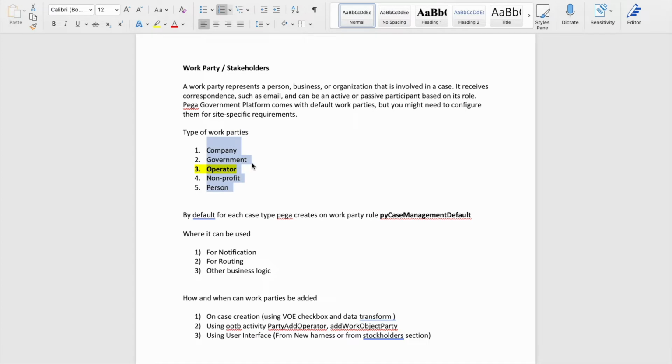Now when we create any case type in Pega, Pega creates a default rule, the pyCaseManagementDefault work party rule. We will go to Pega and review that.